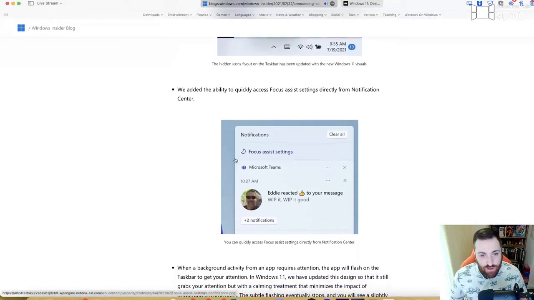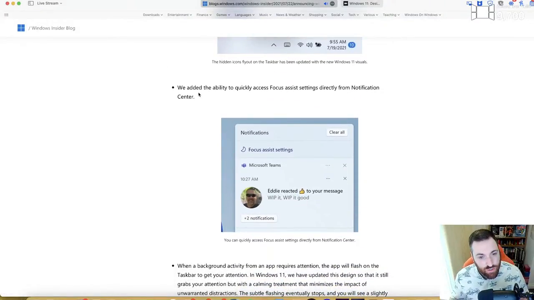Which is good. And then if we go down here, we've got the added ability to quickly access focus assist settings directly from the notification area. So this is another minor change, where you've now got this little option in the notification area that you can click on to go to your focus assist settings. Again, a very small change, but obviously I think a useful one.